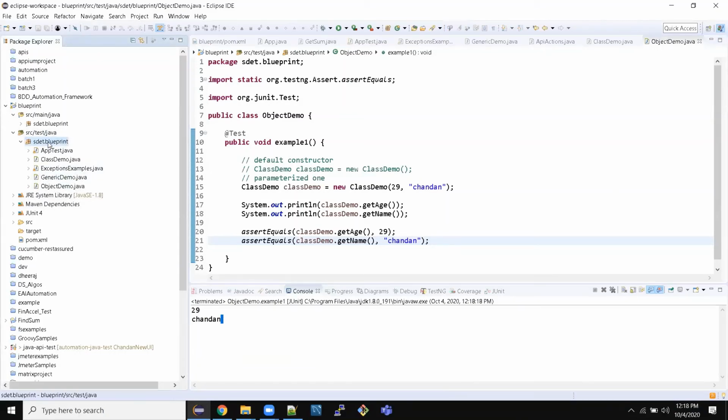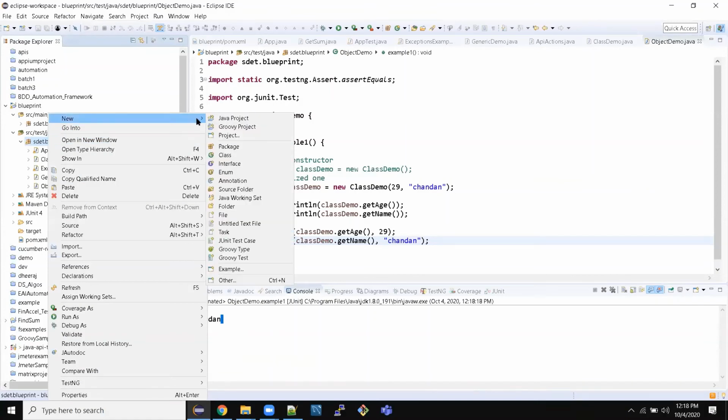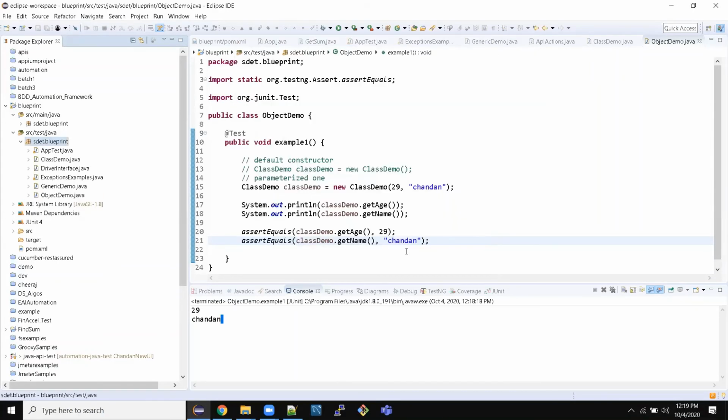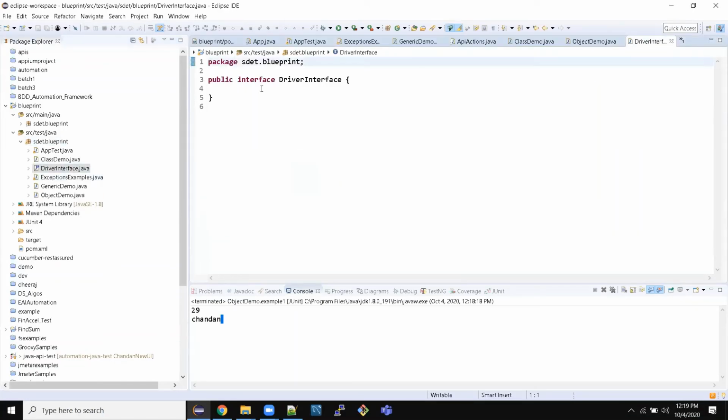So you can create an interface by new and saying interface. Okay. So I could say driver interface. So you can create an interface like that.